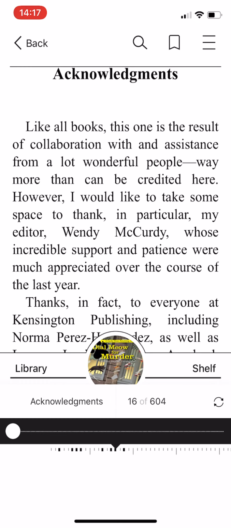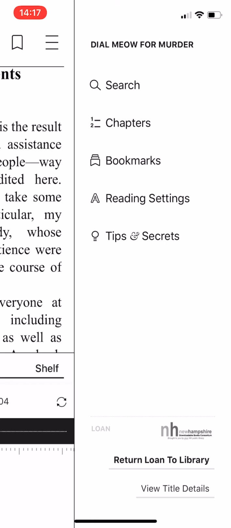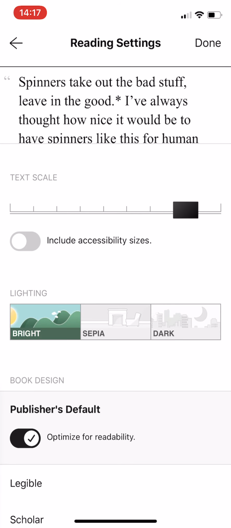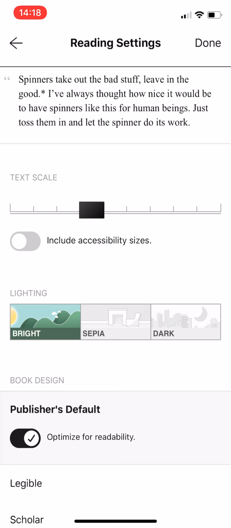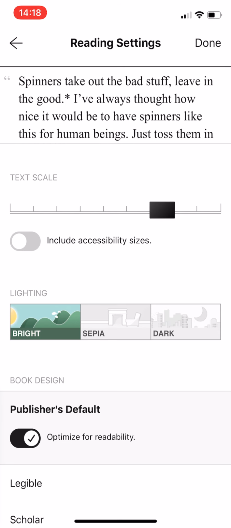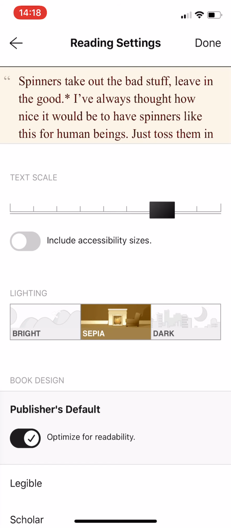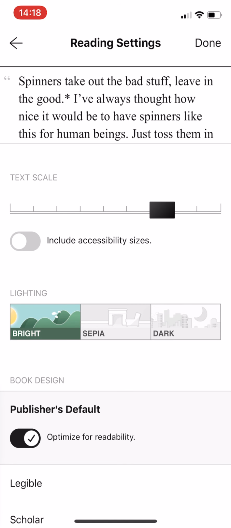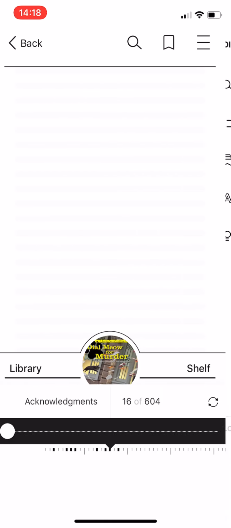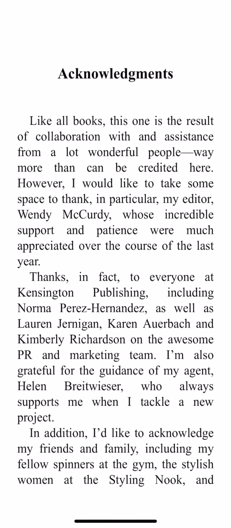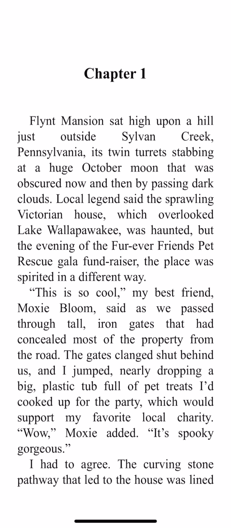I can tap in the center of the screen, tap the 3 lines in the upper right-hand corner for settings. I could set a bookmark. I could look at chapters, but most importantly, I can get reading settings. My reading settings allow me to adjust the size of the text according to my needs. I can also set the different backgrounds and even change a font style. Excellent. So I'm done with this and I am up and reading.